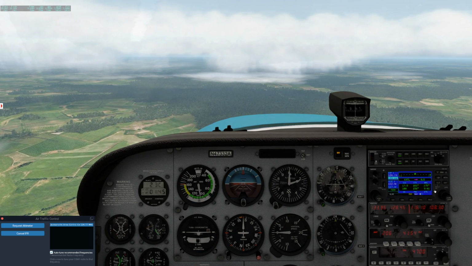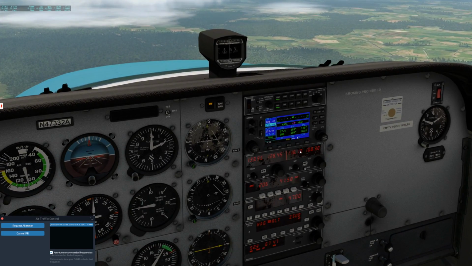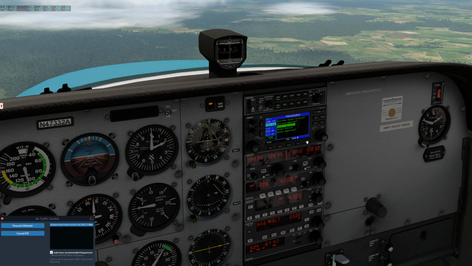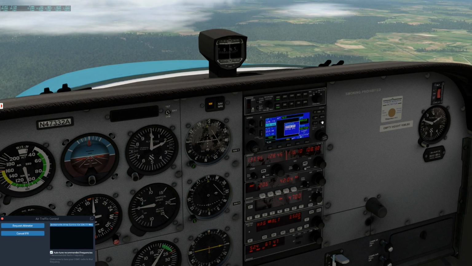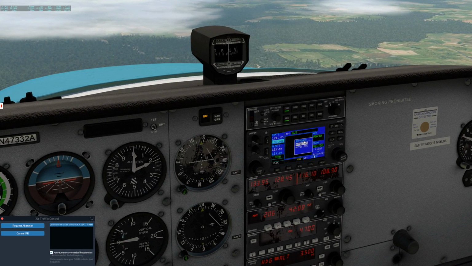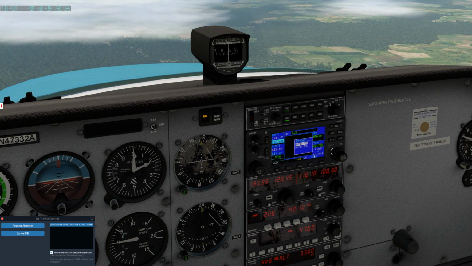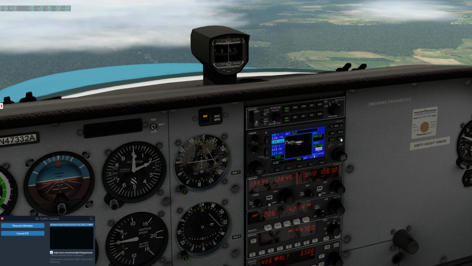See if we have any procedures that we can get in here. Procedures. Select approach. I'm thinking they're going to make us land on runway 10. Let's enter vectors. Okay.